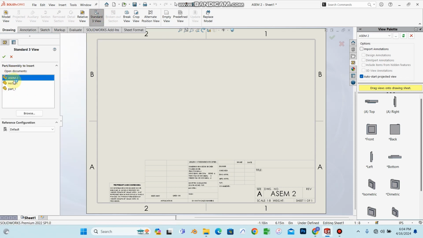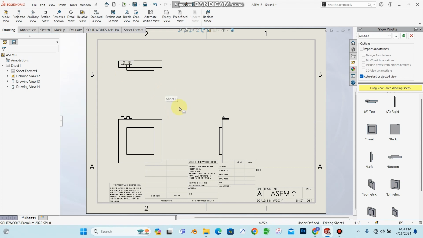Click on it, this window will appear. Select the assembly tool. Okay, make sure the assembly tool is selected. Click on the check mark, and automatically these views will be pasted here. This is the right, this is the front face, and this is the top face. So this is how to get your standard three views automatically.